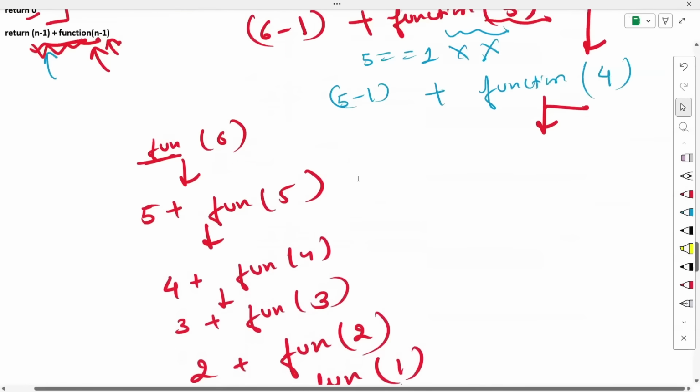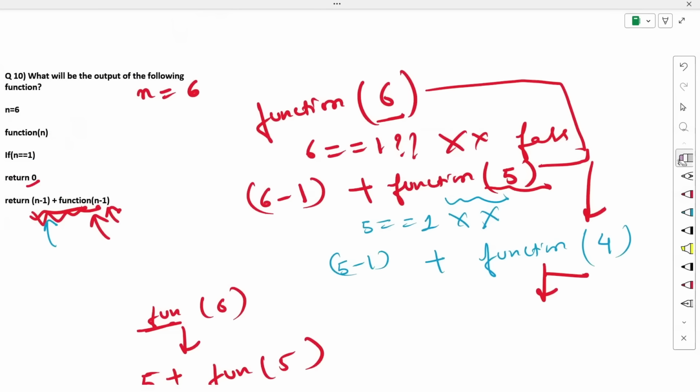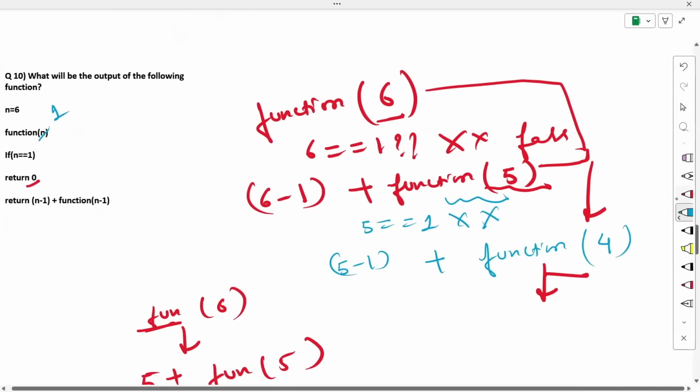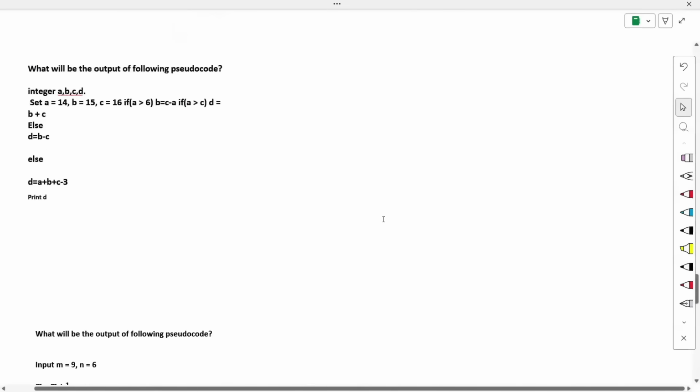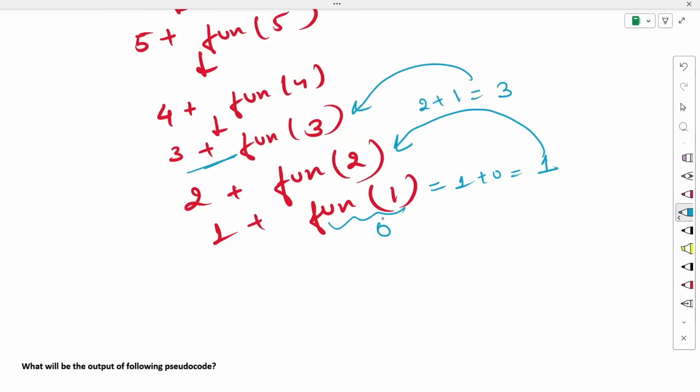Now let's see when n is equal to 1 what will happen. So first let's erase this. So when n is equal to 1, so here in this n is 1. So if n is equal to 1, then return 0. So basically this is going to return you 0. That means 1 plus 0, here it will be 1. That means here 2 plus 1. Value will be 3. This will go here. So here you can see 3 plus 3, that means 6. So here we will go 4 plus 6, that means 10.